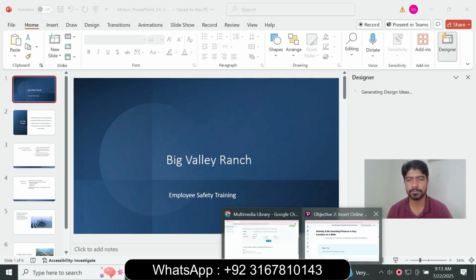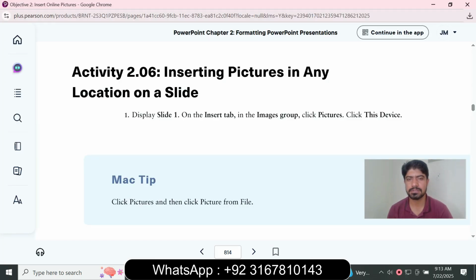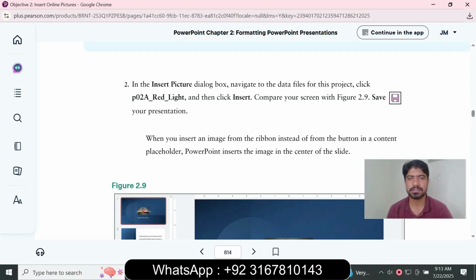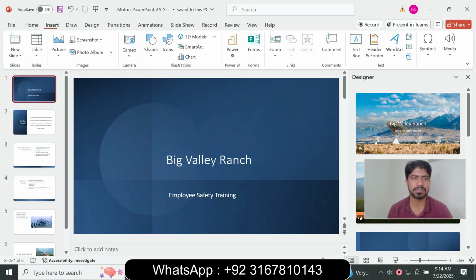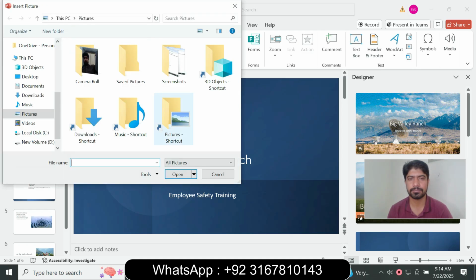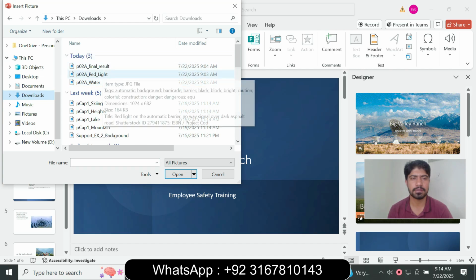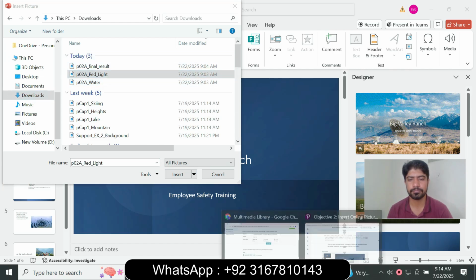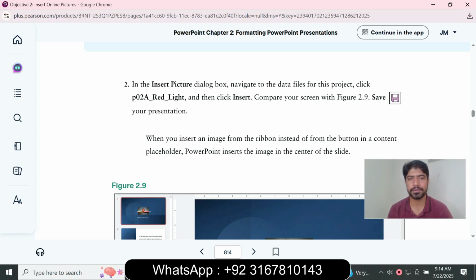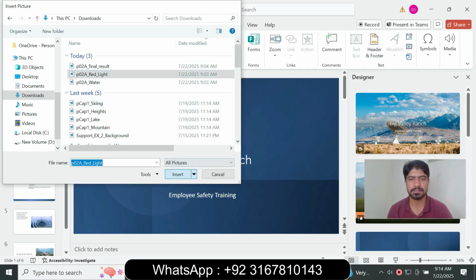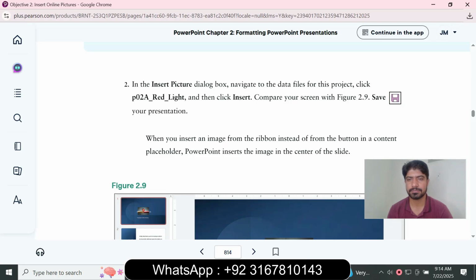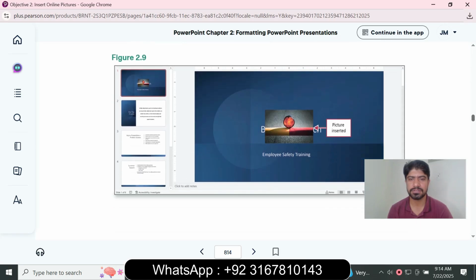Display slide 1. On the Home tab, in the Images group, click Pictures, This Device, and the Insert Picture dialog box opens. Navigate to the data file for this project, click PO2A red lights, and then click Insert. So go to the Insert tab, click Pictures, This Device, and click Downloads. Next, select the red lights picture, click Insert, and save your presentation.